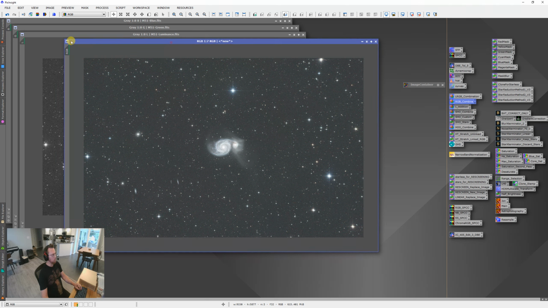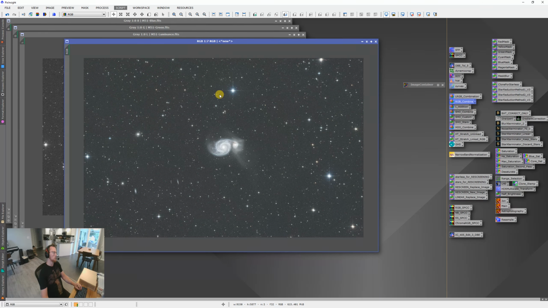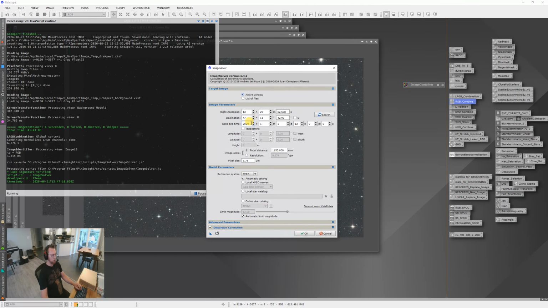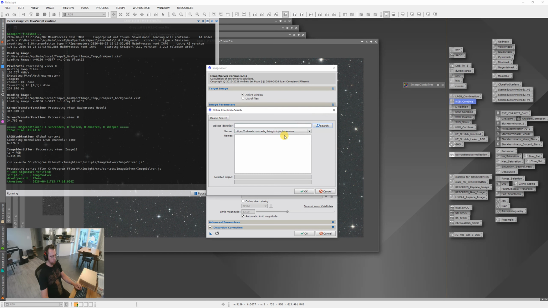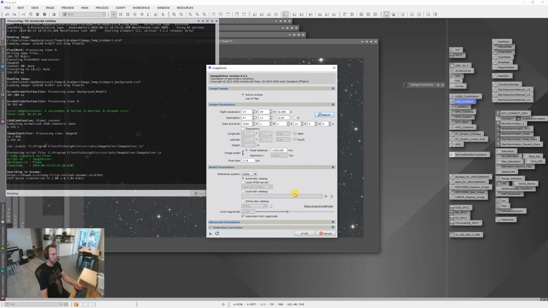So now's the time to do our plate solving. Because we cropped this, we're going to have to redo the plate solve. So go to Script, Astrometry, Image Solver, change our year to 2026 because that's what year this is. You just have to be within a year. You don't have to give it the month and the day or anything like that. It's fine. I'm going to search for M51, hit enter. Just accept that result, that's fine. Double check that your focal length and your pixel scale are correct, and then hit OK.